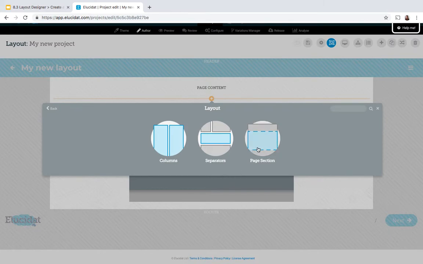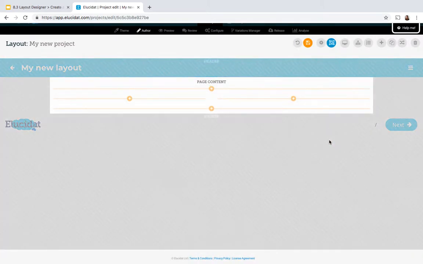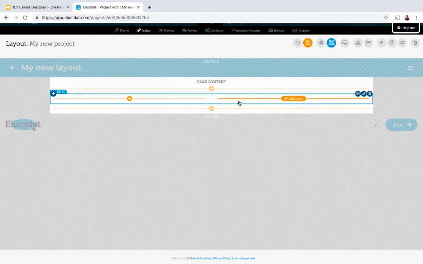So we have things like page sections that allow you to group things together in sections, or columns that allow you to sort of create structured layouts of different elements at different widths. I'm going to add a two column layout in to begin with. I'm going to add a 50-50 layout. And there you can see I've now got my two column layout with space to add elements in each column.